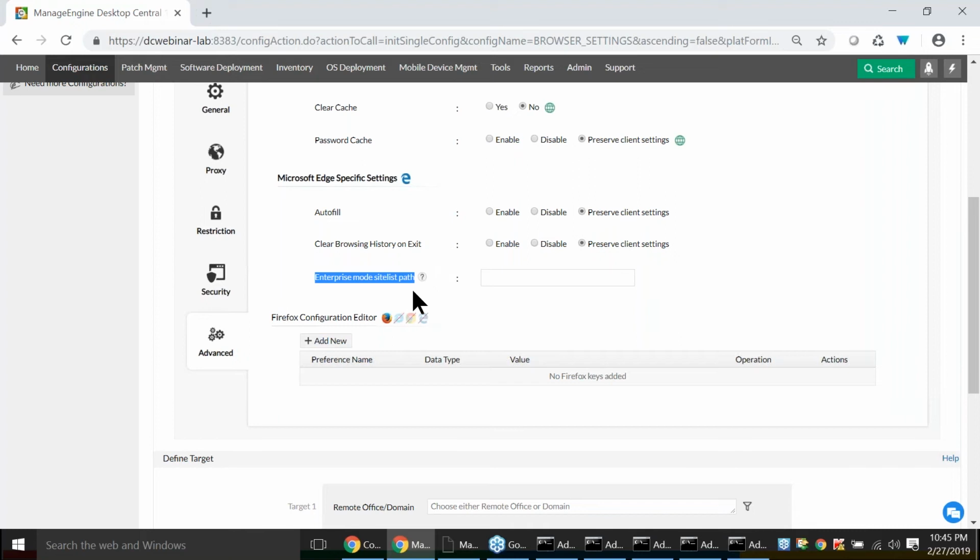Once you've provided a legacy site in this path, every time the browser encounters a legacy site, it will be rendered using Internet Explorer automatically instead of Microsoft Edge, which means the browser will be routed from Microsoft Edge to Internet Explorer. Like I said a few minutes back, Desktop Central always manages to strike a balance between legacy management and modern management. So this is how you fight browser-based vulnerabilities.